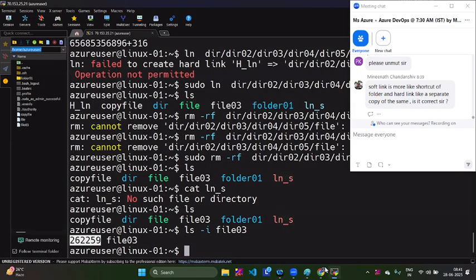Now soft link is more like a shortcut for the folder, and hard link is more like a separate file for the same. Is it correct, sir? Hard link is like a separate copy of the same, a shortcut for the folder. And no, both are shortcuts.